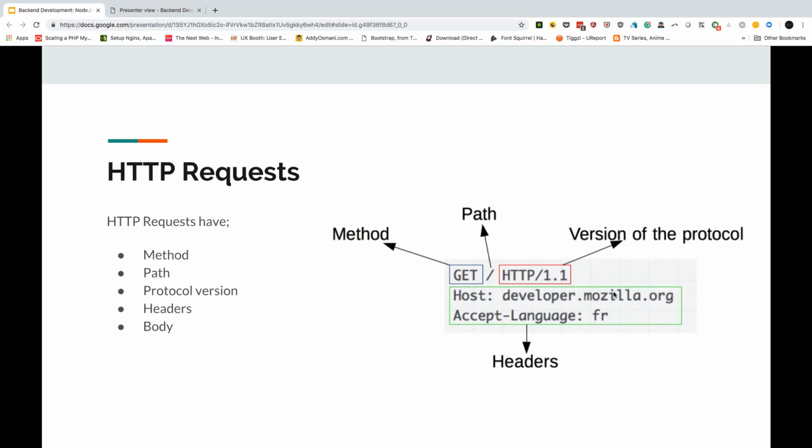Okay. So the next thing to note about an HTTP request is the body. An HTTP request might have a body or it might not have a body. So especially if you're making a GET request, most of the time a body is not expected. If you're making a PUT request, then a body is expected.